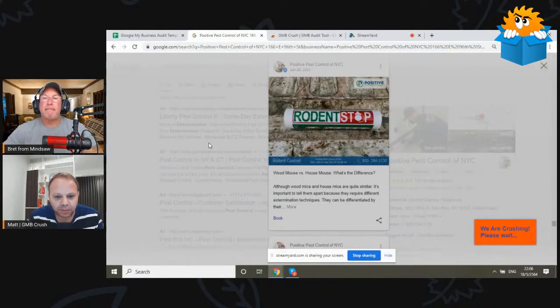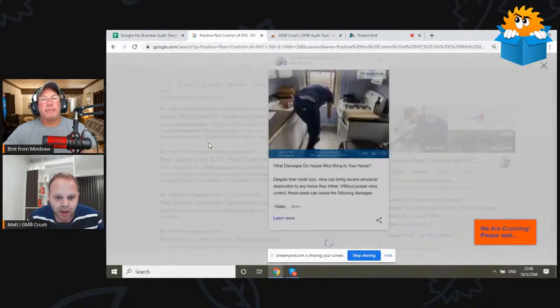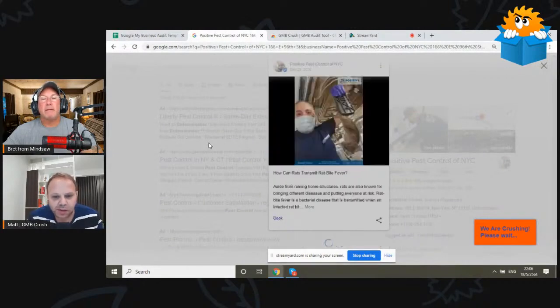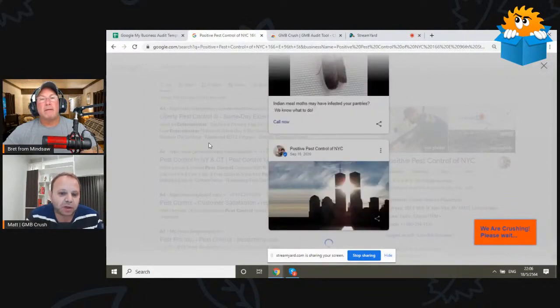So we really feel that this is the most important feature for GMB Crush. It's very important to understand how many posts in total each listing has, and how often they have been posting. Right. And it's also important to understand what they are posting about and how they are structuring the post.